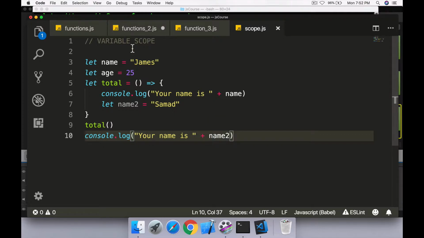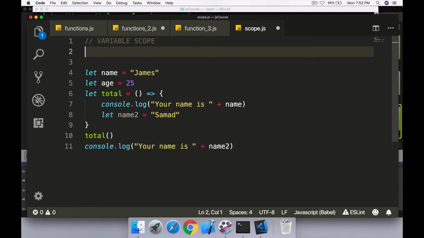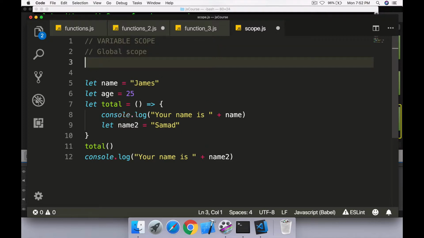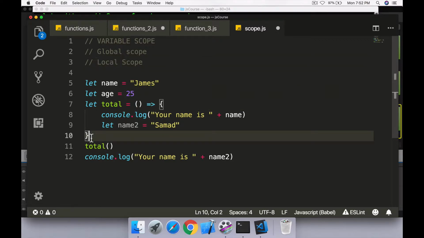In JavaScript, when we're talking about variable scope, there are two types of scope. The first one is global, and the second one is local. The global scope is the scope that is visible to all other scopes. It contains the variables that are declared outside the blocks of code. Curly braces are used to show blocks of code. Any code that is declared outside this curly brace is called a global scope. But the ones that are declared inside are local.